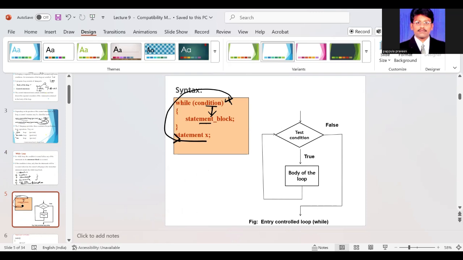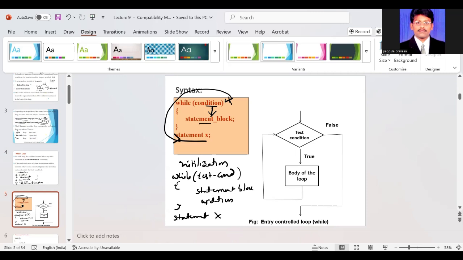Okay, we take one more syntax for while loop. First, you should write the initialization. Initialization and while, test condition, open bracket, statement block, updation, it is important, close bracket, then other statement block. Other statement means other statements like this.